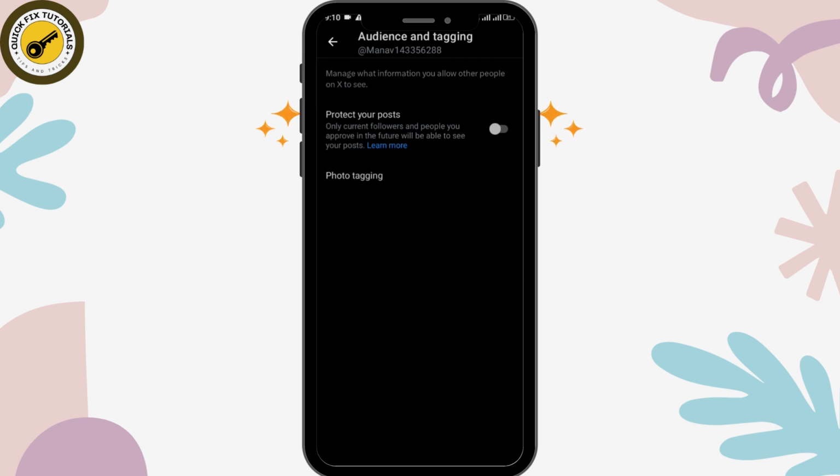So you need to know that there is no option for making your Twitter likes private directly, but there is a way, or a trick. So the trick is, if you protect your post, then only some of the followers or people will be able to see your post and also the likes on your post. So here you just have to toggle on this protect your post option, and by doing that only your current followers and people you approve will be able to see your post in the future, which means your likes on your post also will be seen by limited people on your Twitter.